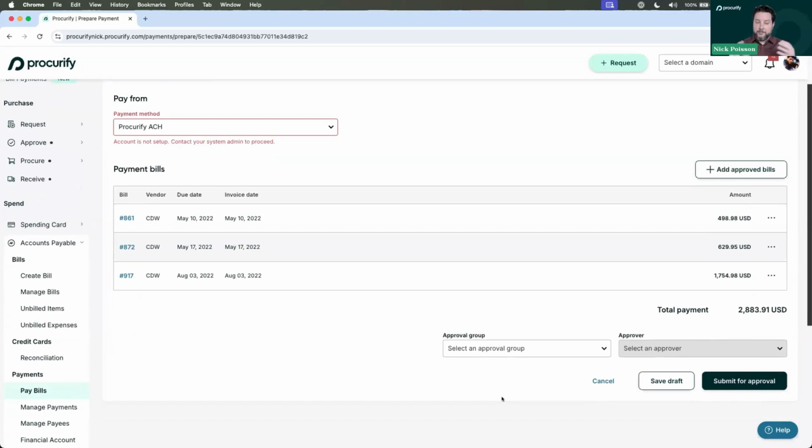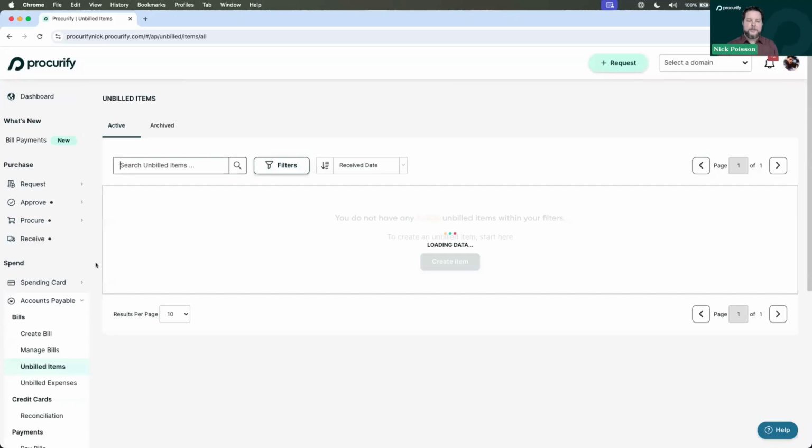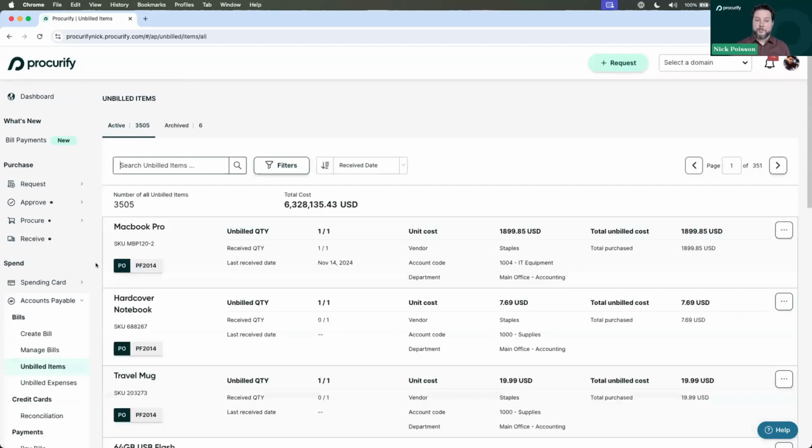Now, the big question we always get, though, is, okay, if I'm running all the way through my AP process in Procurify, how do I do my accrual reporting? And so that is a new enhancement that we've made as well, is our unbilled items report. And so this is going to be just one big, dead simple report of everything that's been purchased, and we get some really good visibility into what's been received versus what hasn't. So just a really great, easy spot to help close out your books, whether that's month end, quarter end, whatever it might be.